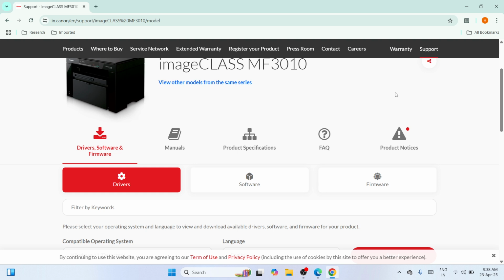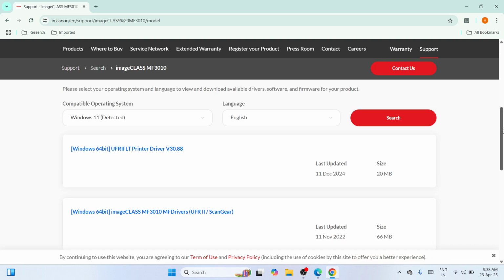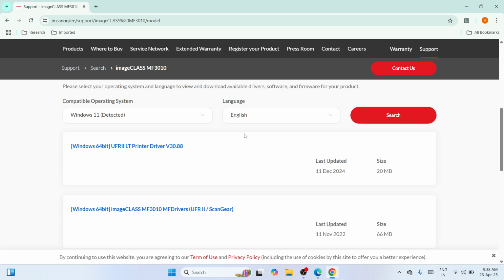So, okay, the next thing that you need to do is scroll down, and the website would automatically detect your operating system, which is Windows 11 detected. The next thing that you need to do is proceed on this link, which is the updated version. Okay, so click on this link.